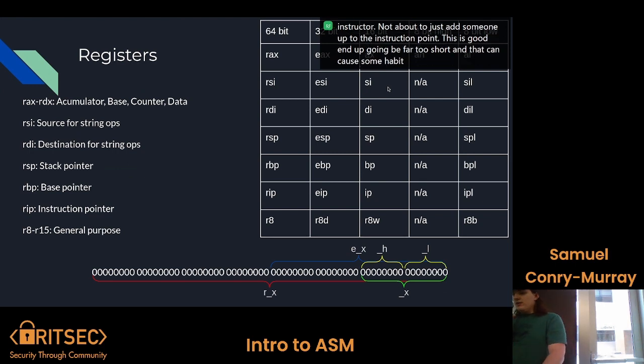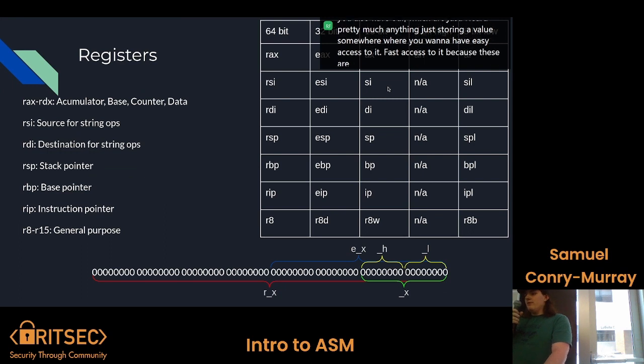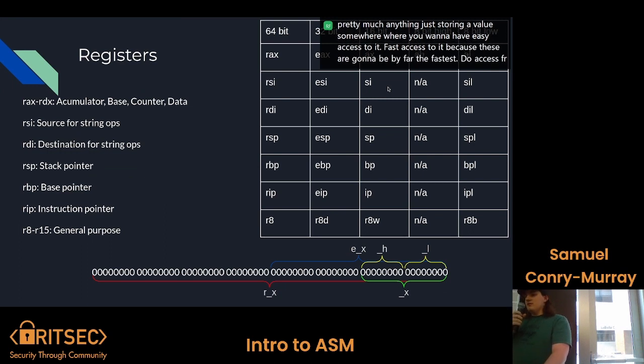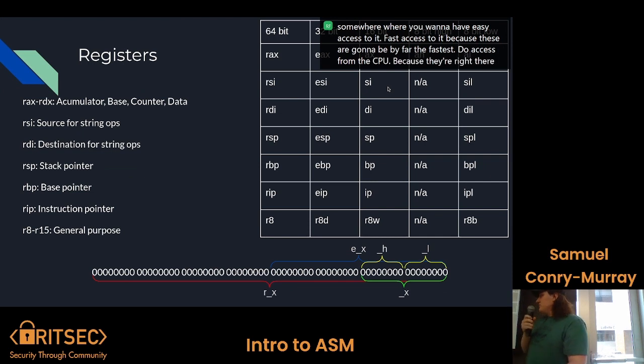And then you also have R8 through R15, which are just for pretty much anything, just storing a value somewhere where you want to have easy access to it, fast access to it, because these are going to be by far the fastest to access from the CPU, because they're just right there. They're as close as you can possibly get.